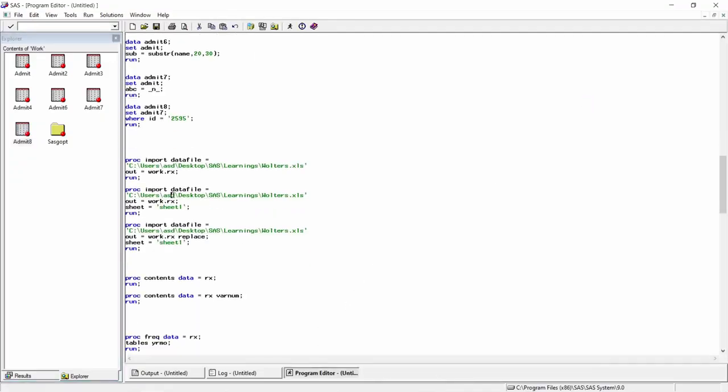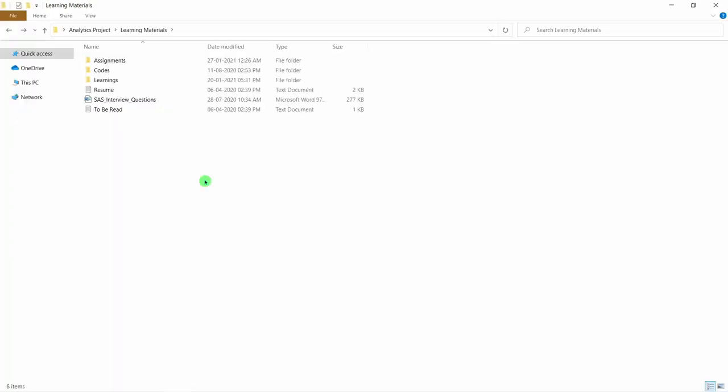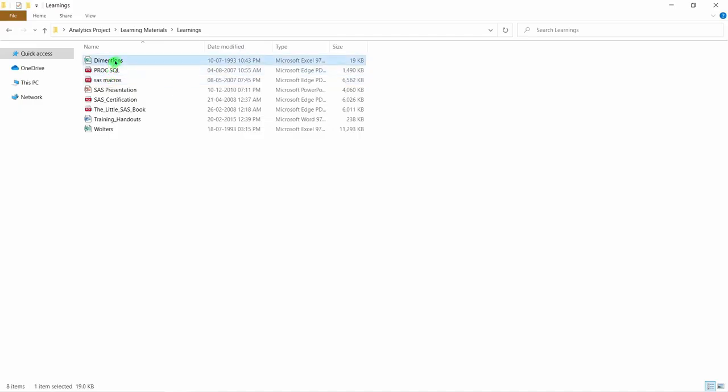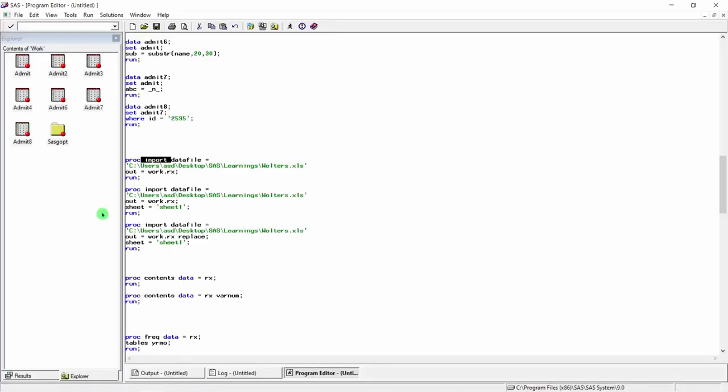So now we will move ahead. Now we will learn how to import a data. So we have a file in the learnings folder. We normally use these files in the class when we learn about importing. So today we're gonna import this Volters file here. Now this Volters is on my computer here. We will learn how to import it into SAS here.